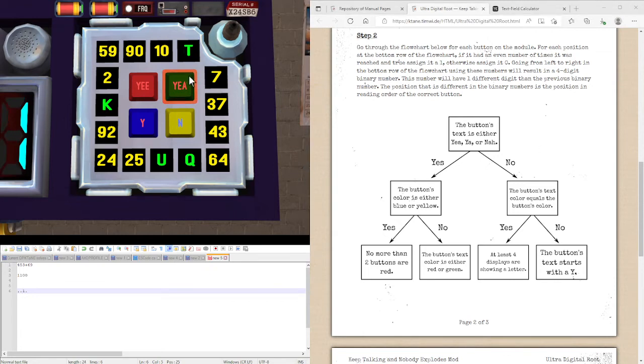Next button. We have YEA. The button's text is either YEA, YA, or NAH. It is YEA, so yes. The button's colour is either blue or yellow. The button's colour is green, so no. The button's text colour is either red or green. It's in red, so this is also once true.